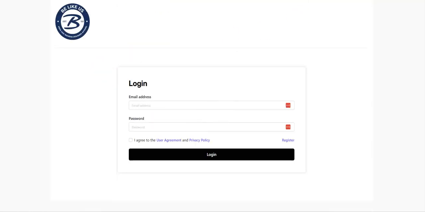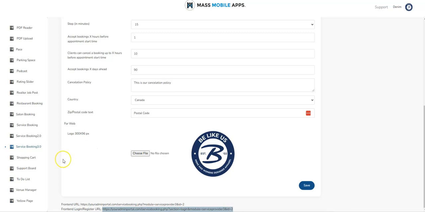That's a quick overview of the new Service Booking 3.0. It looks really good. Extremely happy with it.